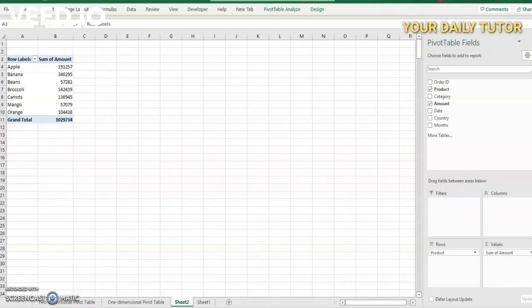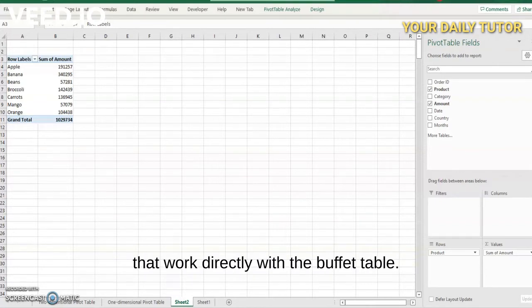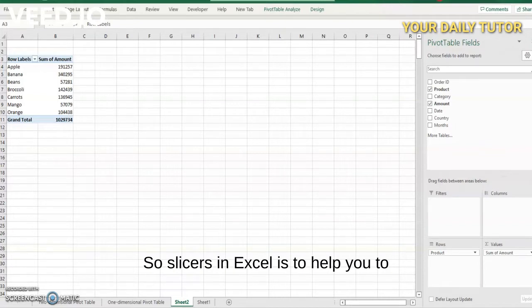Hello and welcome. In this lesson, we're going to look at another important feature in Excel, especially one that works directly with the pivot table. It's called a slicer. Slicers in Excel help you quickly and easily filter the pivot table. As we're going to see, it is very handy and very helpful.